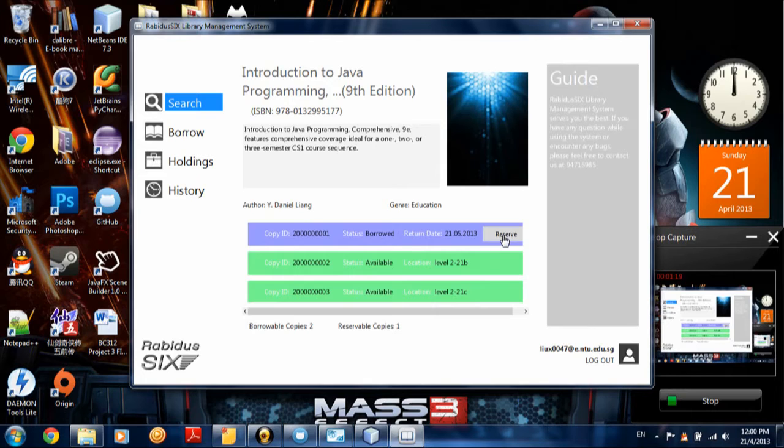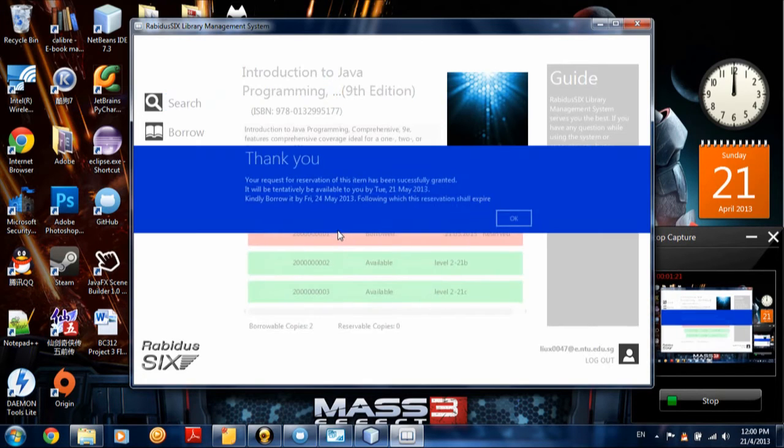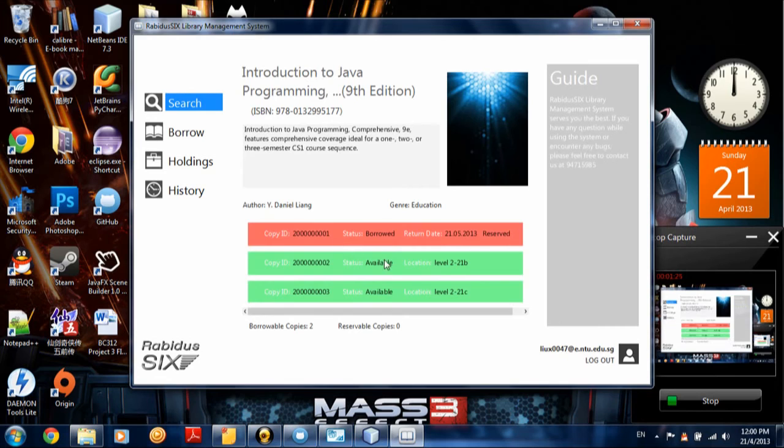We can click on reserve to reserve the borrowed one. Okay, then the reserve is successful. We can also borrow some books. To borrow, we need a copy ID. Here is a copy ID for each individual copy.